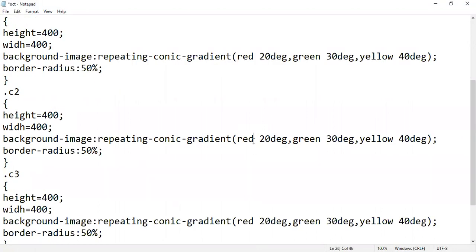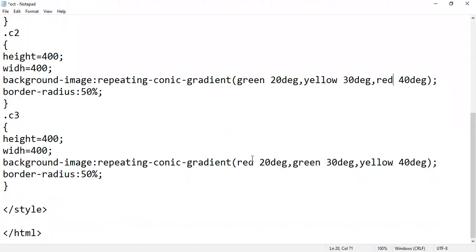After that, we change the cycle of the colors. Replace red with green, then here use yellow, and here use red. Similarly, change the colors here as well: replace this one with yellow, this one with red, and this one with green. So there is a cyclic change of the color, understood?